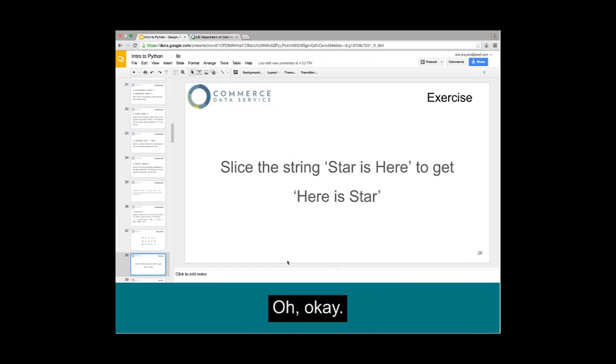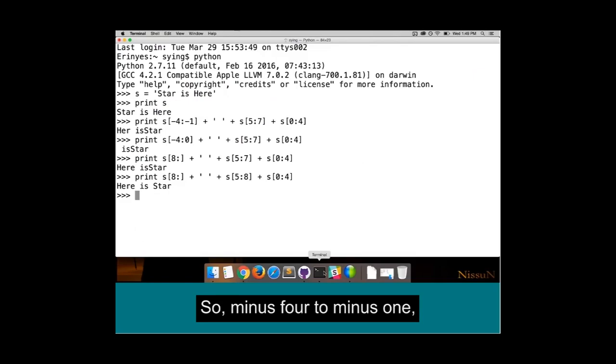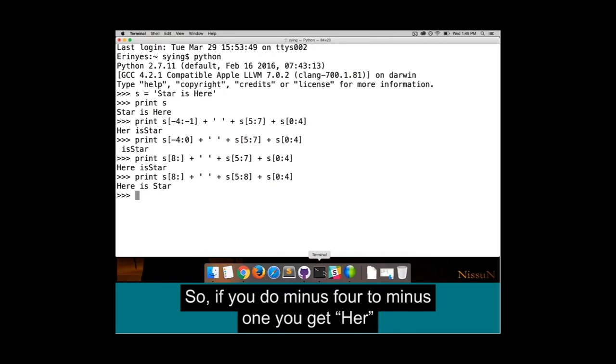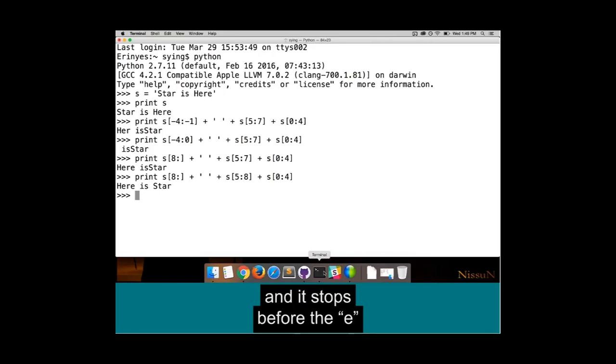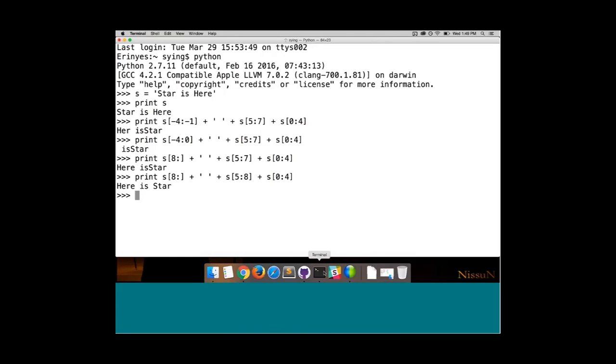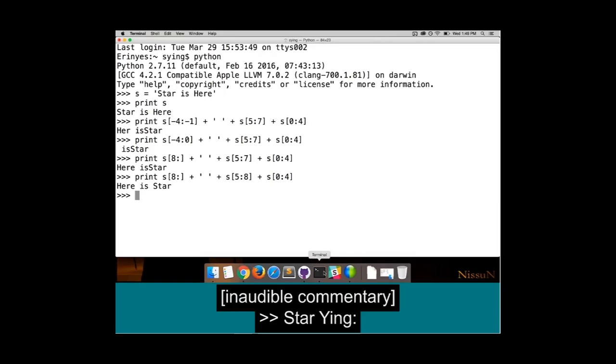Okay, so -4 to -1 ends before the last character. If you do -4 to -1, you get HER, and it stops before the E, because it stops right before the index that you ended on. So it goes up to, but not including.